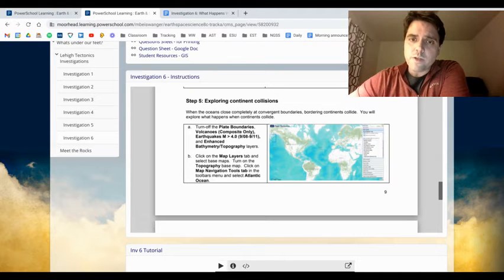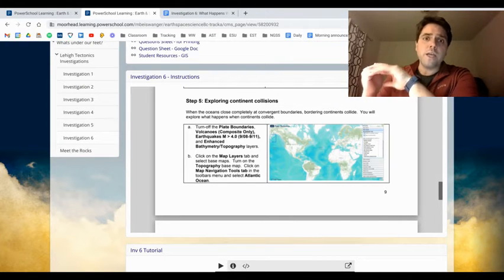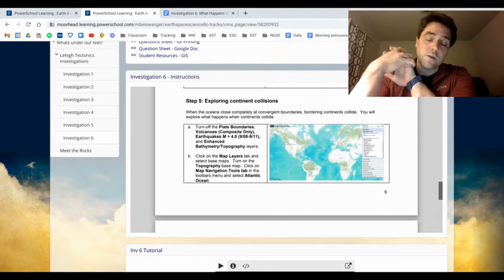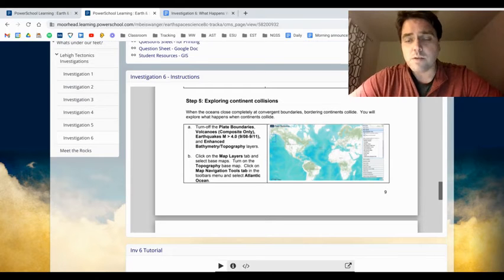The last thing they have you look at is exploring continent collisions. So far in this investigation, we mostly looked at oceanic versus continental crust, or oceanic versus oceanic crust. And we talked a little bit about that earlier today, or yesterday, I guess for you it is now, in that the oceanic crust is primarily made of basalt, and that's a more dense rock, whereas continental crust is typically made out of granite, which is a less dense rock and has some different properties.